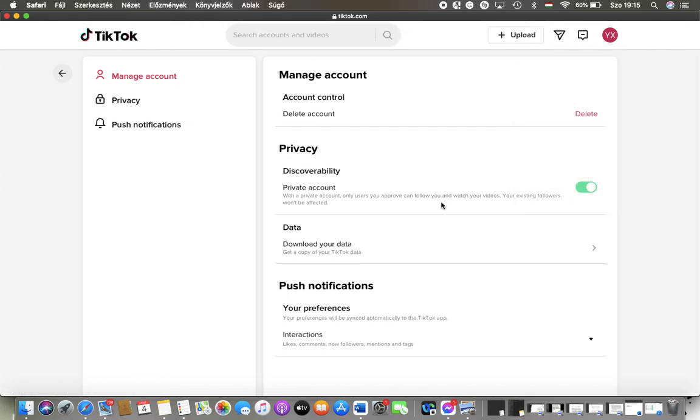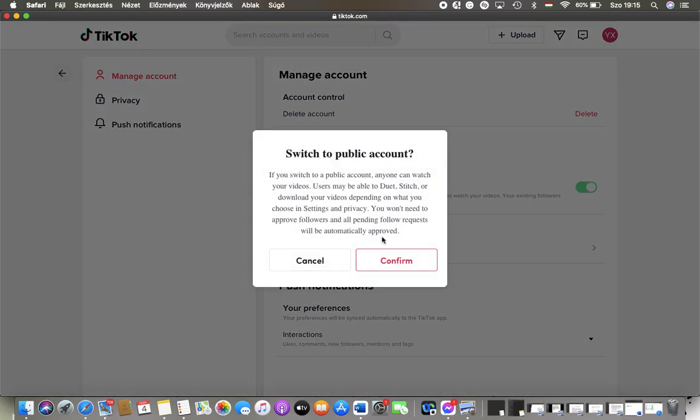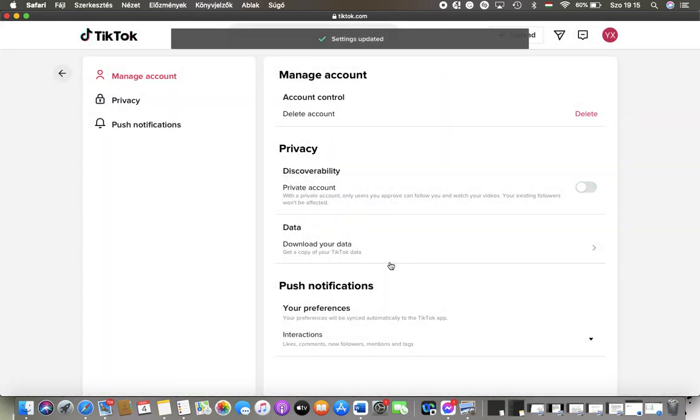So if you would like to reset it and set it back to public, you can do so by tapping on the same button and click on confirm, so it will be set. As you can see at the top, it's updated.